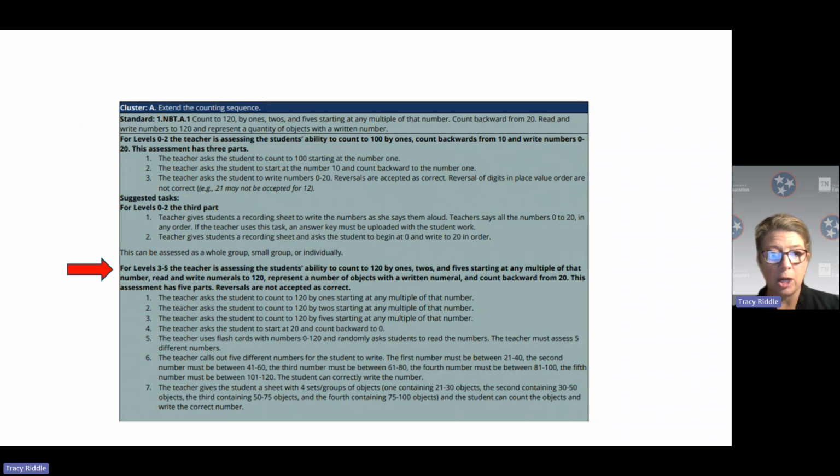The second number called out must be between 41 and 60. The third number must be between 61 and 80. The fourth number must be between 81 and 100. And the fifth number must be between 101 and 120. The student should be able to correctly write the number.